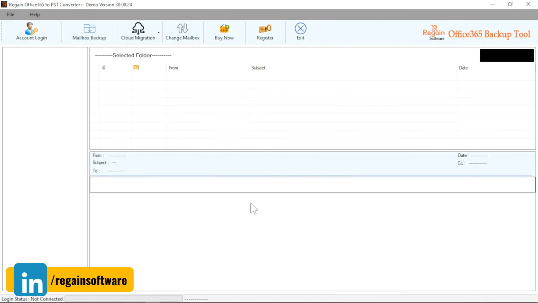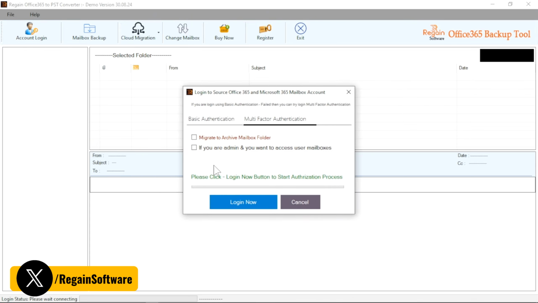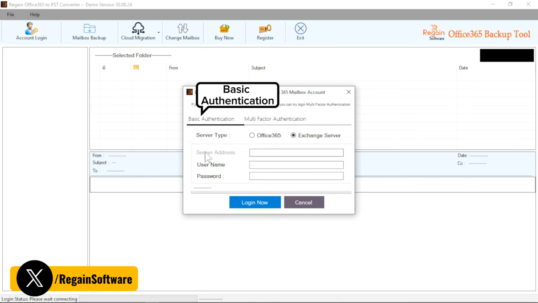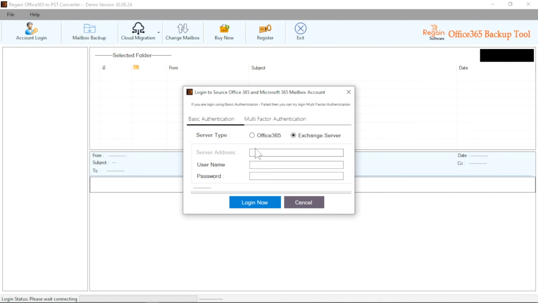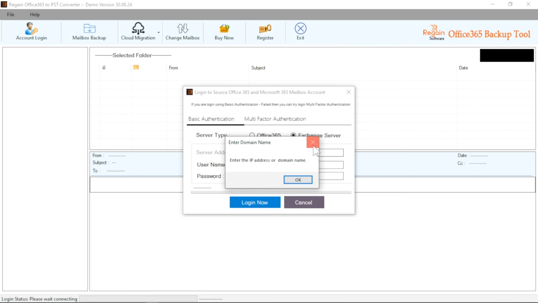This is the dashboard of this software. Here first you will need to connect your Office 365 account. For that, click on the Account Login option. You can see there are two login methods, Basic Authentication and Multi-Factor Authentication. In Basic Authentication, simply select the server type as Office 365, enter Office 365 email address in the username field, enter the correct password in the password field, and finally click on the Login Now button.